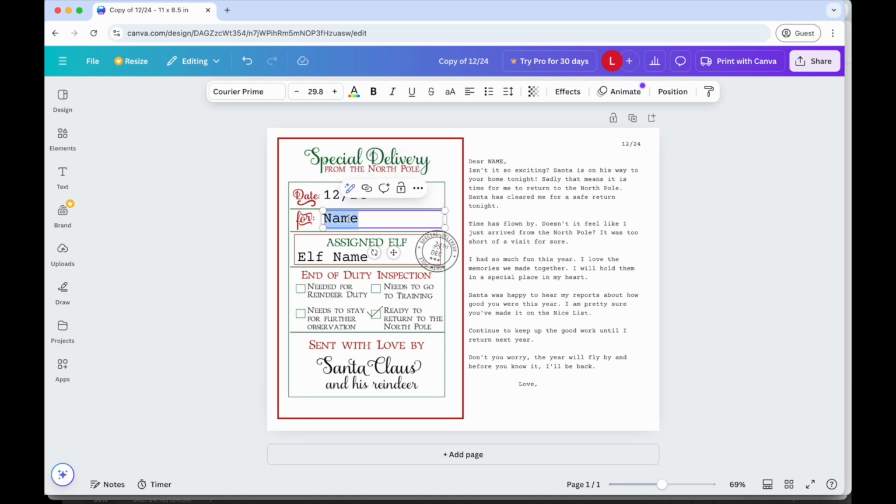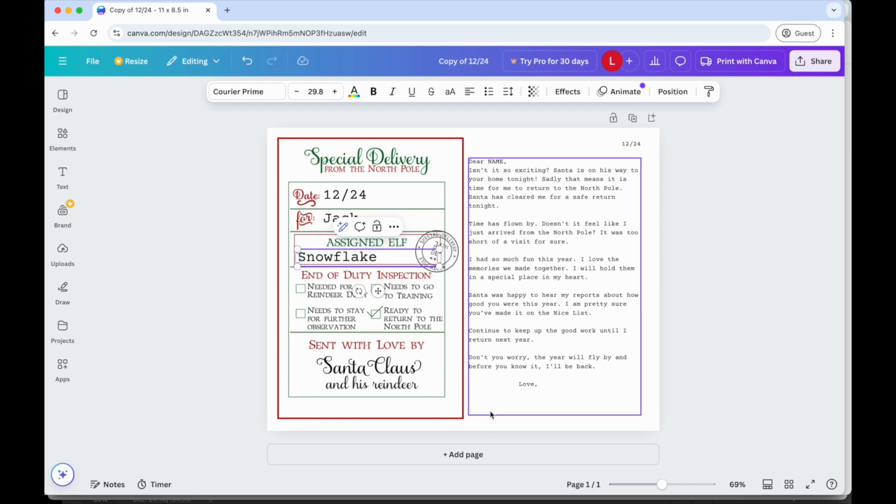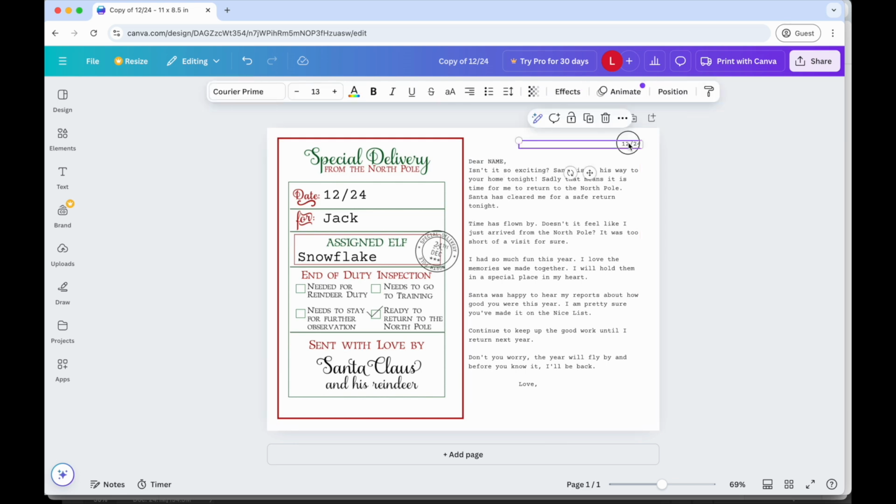Then you're going to put in the name or names of the children. Then you're going to put in the elf's name. Then on the right hand side, again up at the top, you're going to have the dates. You're just going to want to add the year. So if it's 2024 or 2025, you're going to go ahead and put that here.